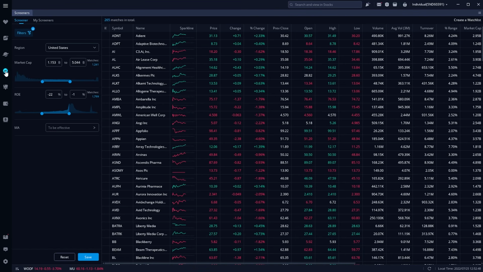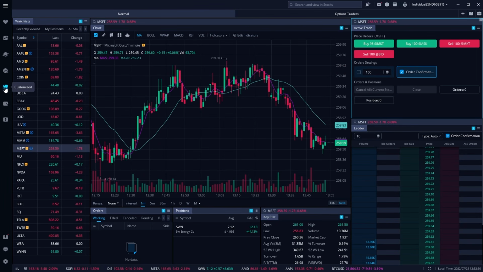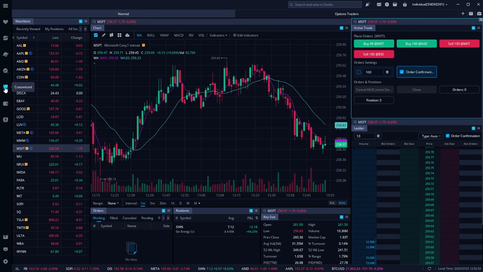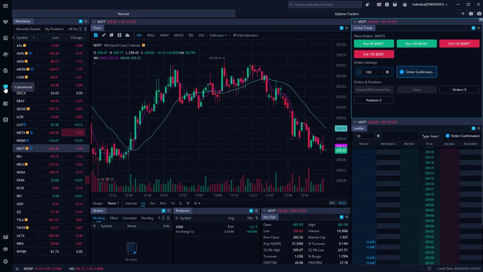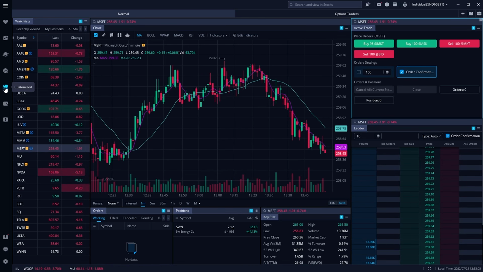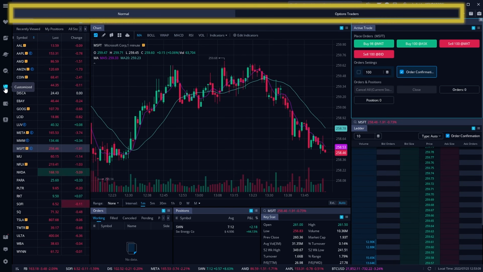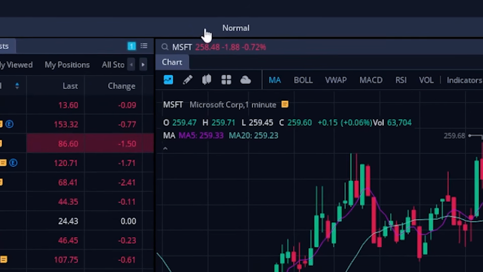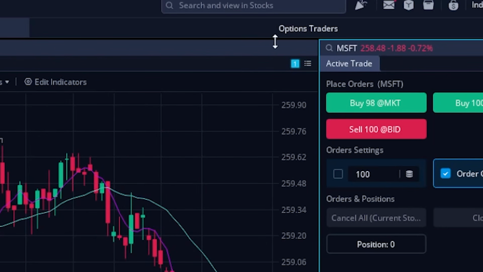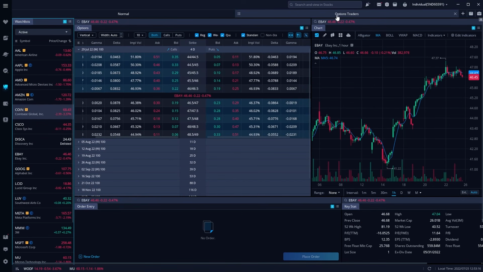We next have the customized layout, which you'll probably notice looks a whole lot like the stocks page, which right now it does. However, here we can actually create multiple different layouts and views and then toggle between them right up here at the top. So in my case, you can see here that I have the normal layout, but I could flip it over to the options traders layout if I wanted to. A little bit later on, we'll go through how you can create your own layouts.